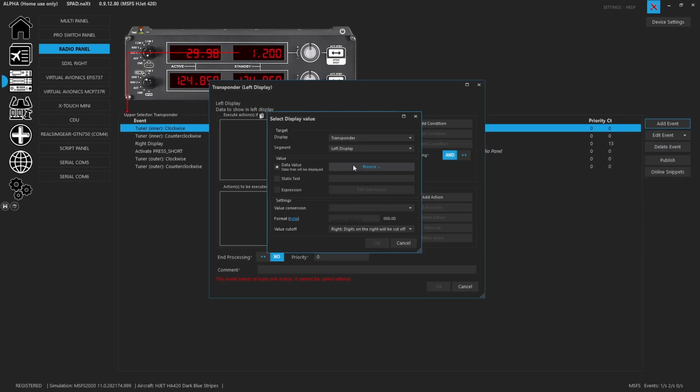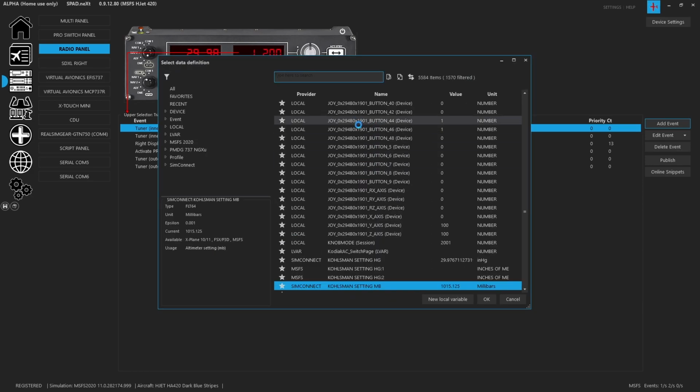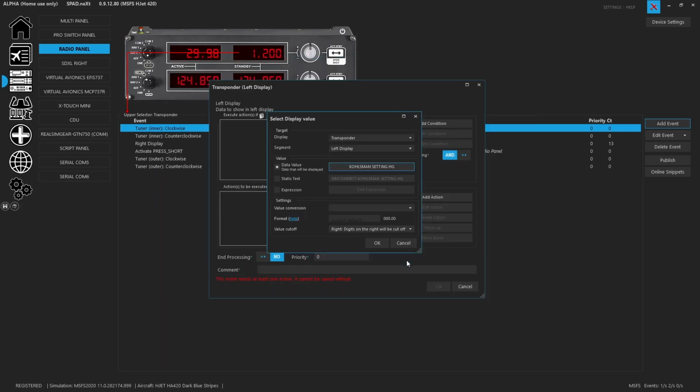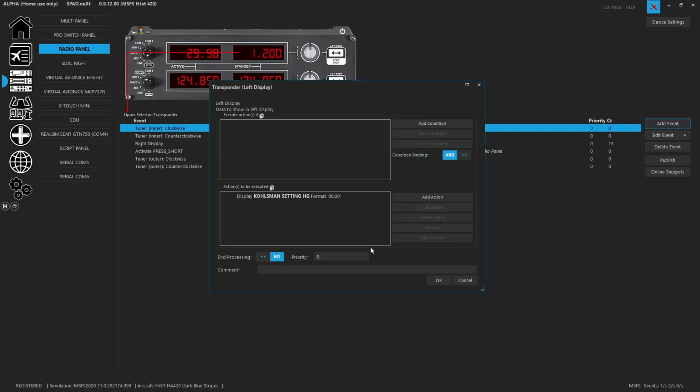And what we want to do on the left display is pick the data value. And so here, we want the Kollsman setting, but in inches of mercury. Now, we are going to force it, in this case 29.98, where two digits, decimal, two digits. And so that's what the format does for us.